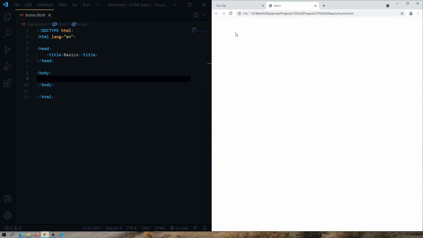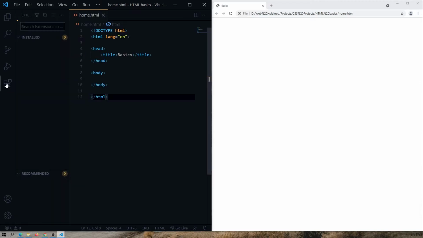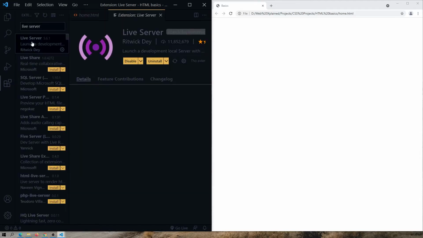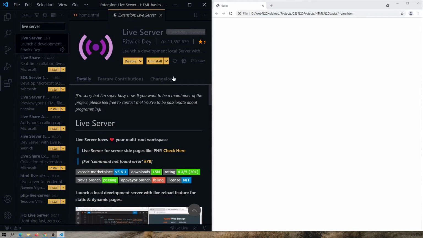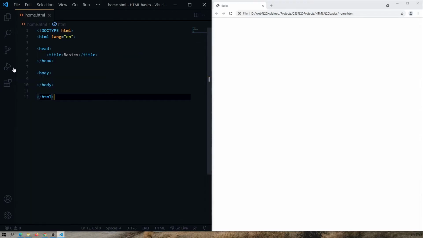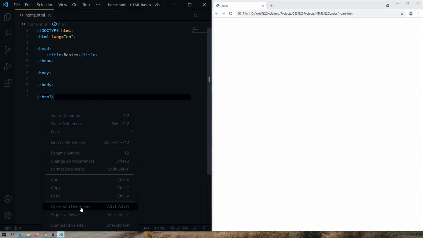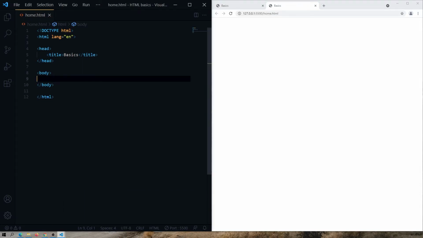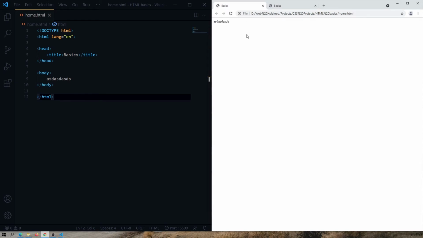Instead of refreshing this web page every time, VS Code has an extension called Live Server. For that, click this icon and search for Live Server. Install this one and you can see Go Live here, bottom right side. If you don't see this one, you can right click on the file and click Open with Live Server. Now every time we change the HTML file and save, we can see the results instantly instead of refreshing the file.